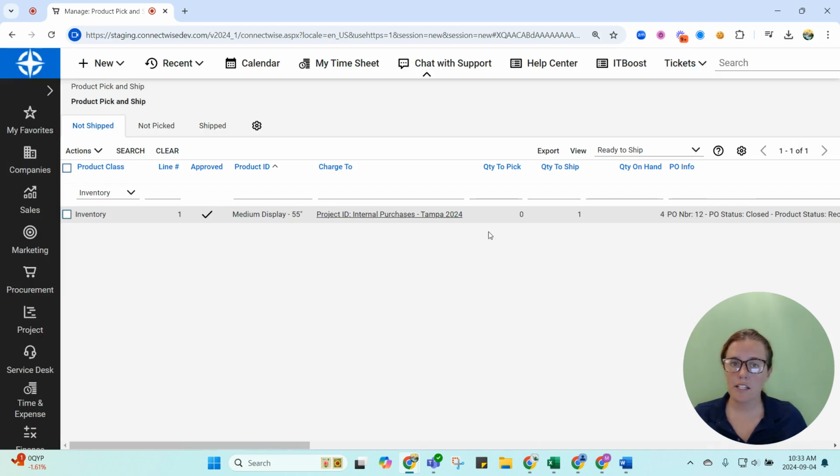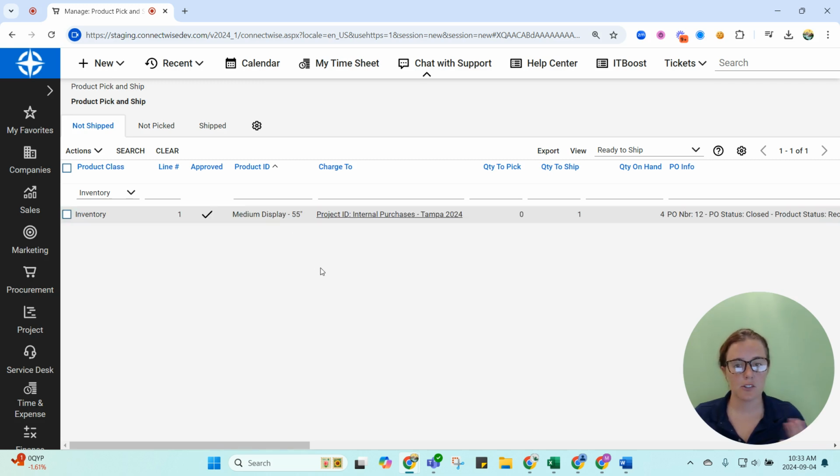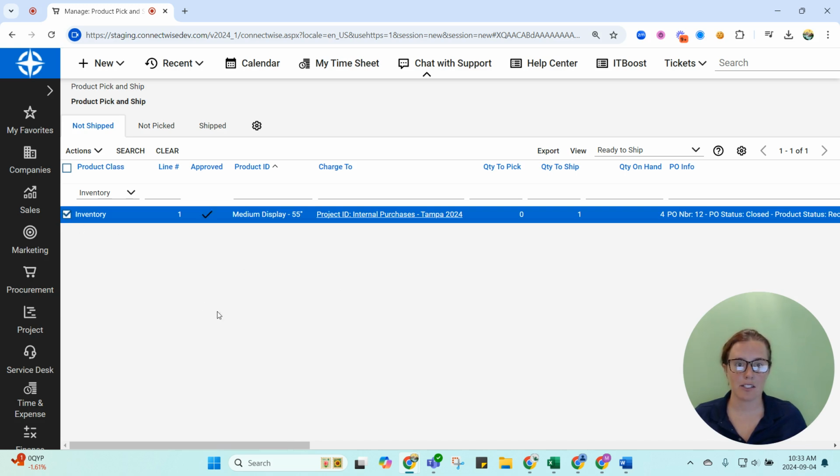You should only ship a product when it physically leaves your warehouse. So if this product is sitting here, if this medium display is sitting in my warehouse, don't ship it. If it goes out the door, it needs to go and get marked as shipped. This is a good one to check at the end of every month, the ready to ship, to make sure that the products sitting here align with what is still physically sitting at your location. That's a brief introduction to views.